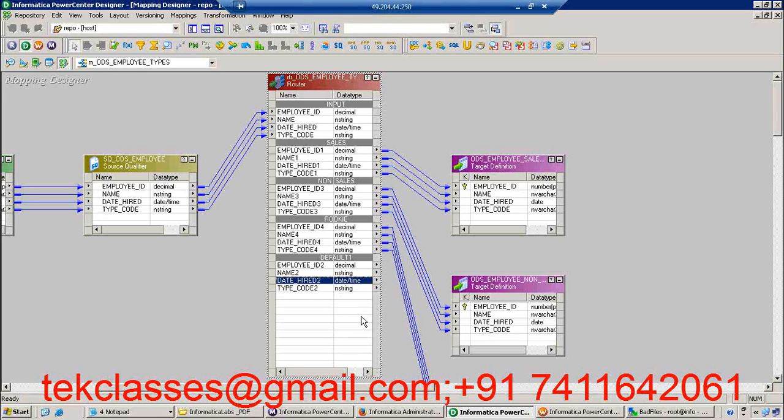Okay. So the purpose of router is to differentiate the data into 3 different tables, right? Whenever you have a requirement where I have to divide the data between multiple groups, multiple targets, then you can go for a router transformation.